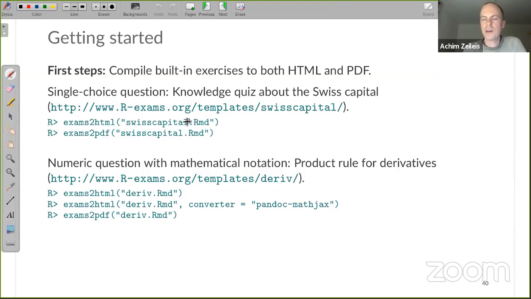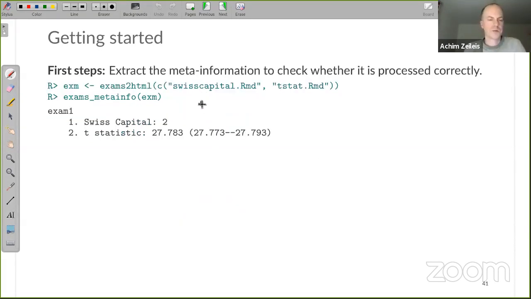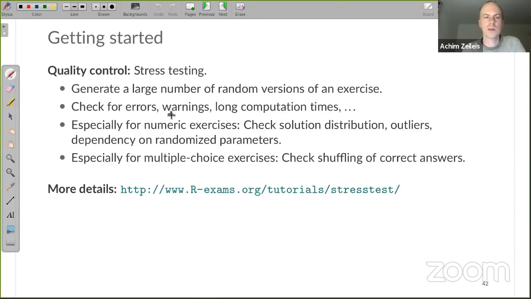Then you can try to compile the built-in exercises. I would always start with exams2html and exams2pdf to see whether the basic conversion essentially works. With mathematical content, we have different mathematical renderers, so you can try out these. And you can also check the corresponding meta information. This is important before putting something into a learning management system.